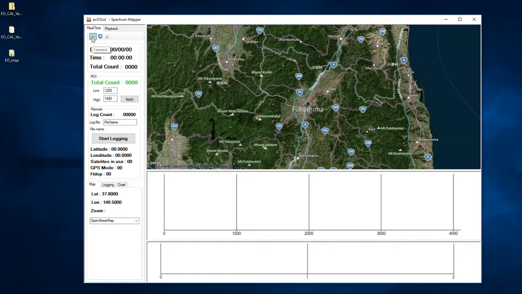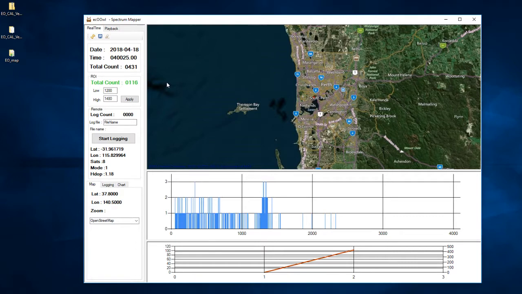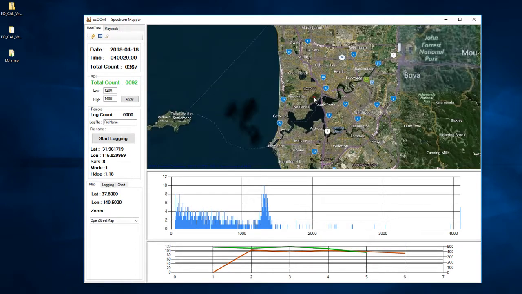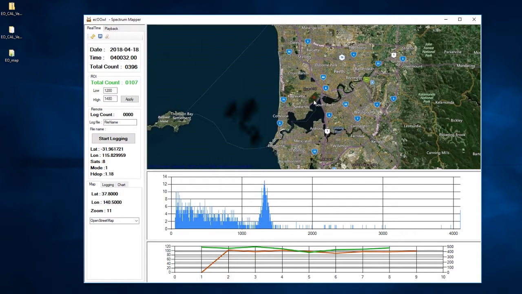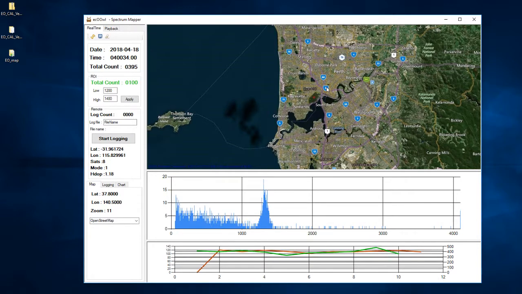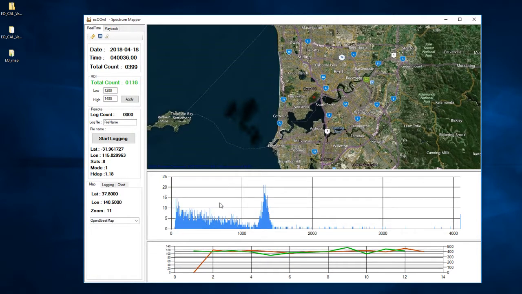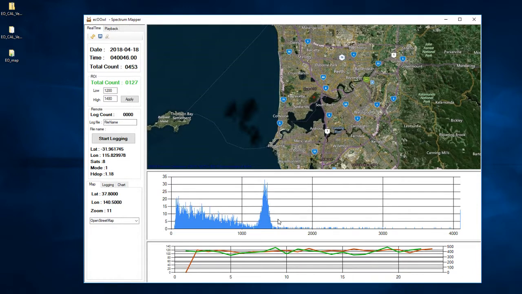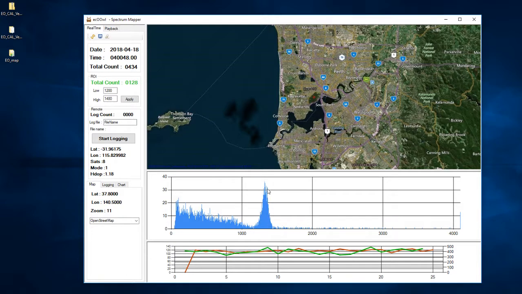Okay, so first of all we connect to the sensor. The sensor has a spectrometer and a GPS, so we'll see straight away that the map jumps to the location of the sensor. You can see here I'm in Perth, and then down the bottom here we have a chart of the spectrum and then a chart of the total counts including the region of interest. So we'll see here I've also got a cesium source on the spectrum, so you can see the spike there.